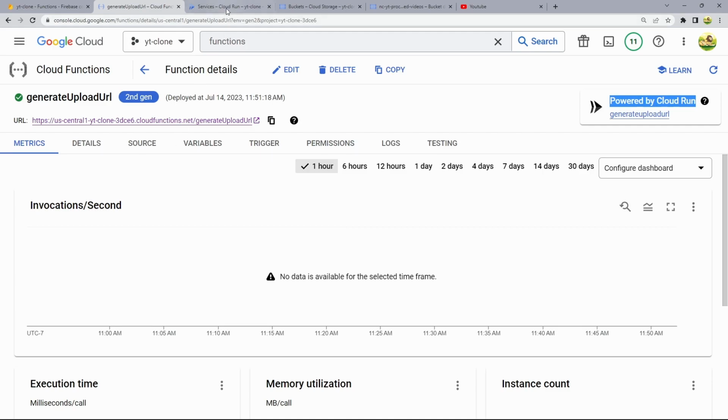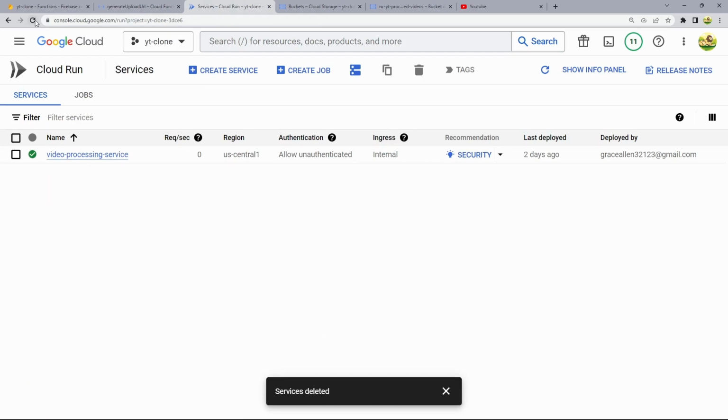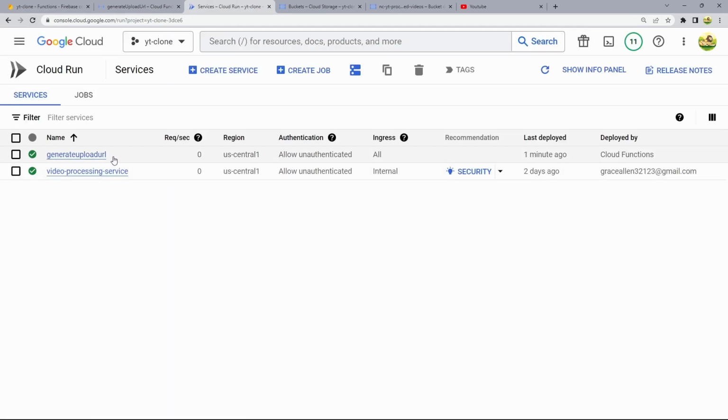If you don't believe me, let me take you to the Cloud Run UI and refresh this. And you'll see, yep, there's a new service here, generateUploadURL. Looks like it got rid of our uppercase though, but that's okay. And this one does allow all traffic, but I'm not going to go super into that. You can see here it's actually deployed by Cloud Functions, so there is that detail.